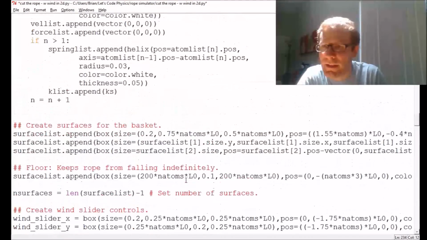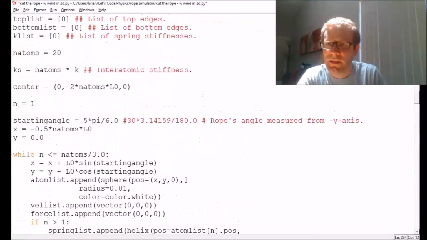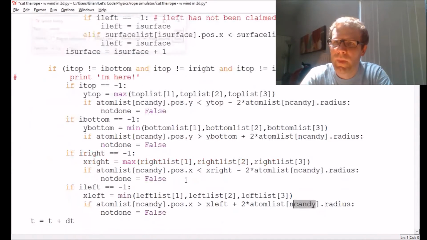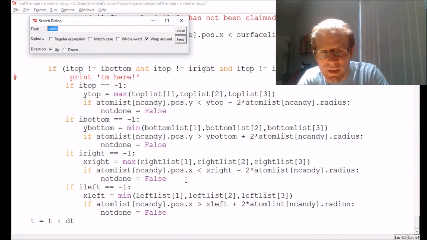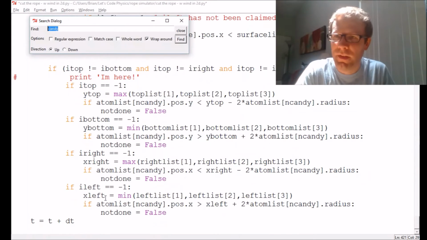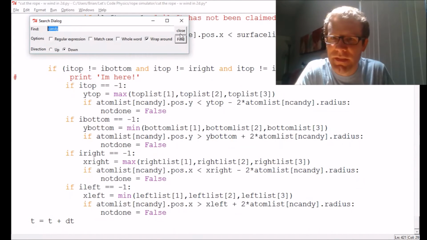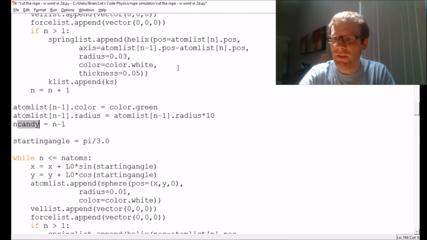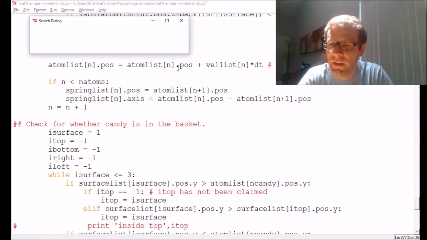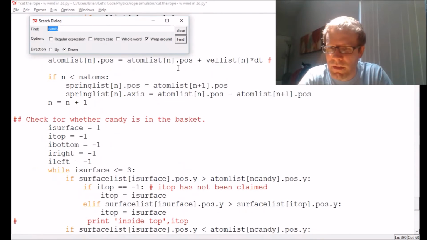Where do I save the mass of the candy? Candy, where'd you go? There you are. In candy. Oh, I'm searching up. Excuse me, let me search down instead. All right, search down. In candy. Okay, fine, candy's in the basket.